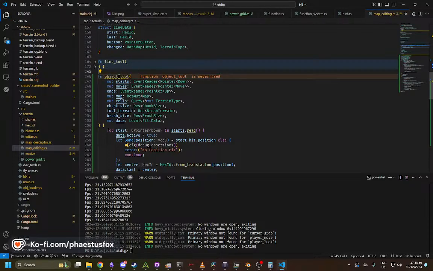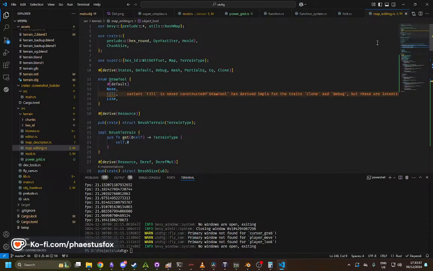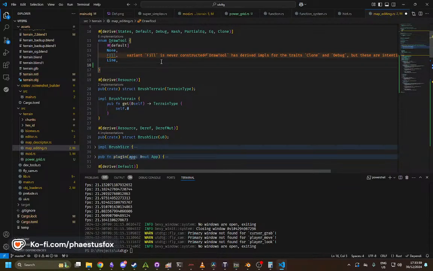Object tool. So I'm wondering if I should maybe not bake the objects into the mesh. That would definitely make rendering them easier, and then I could just change their material. This is the object tool. So we'll go up here and we'll add a new type of brush called object.